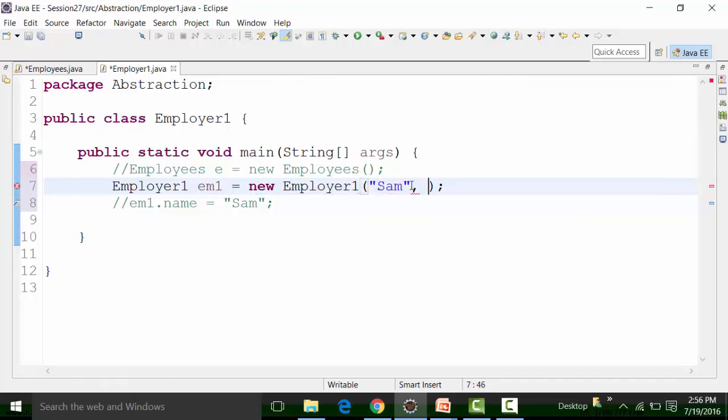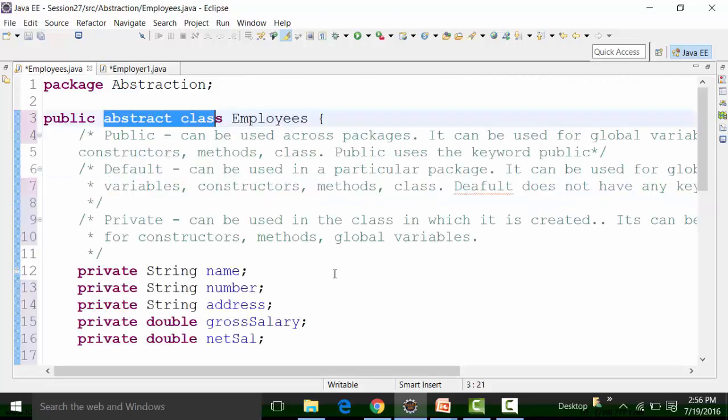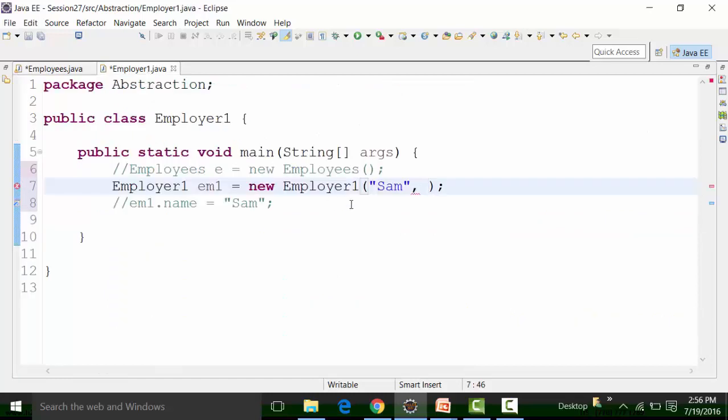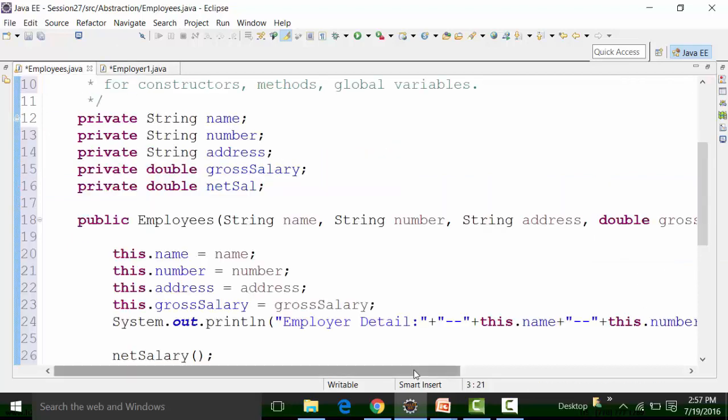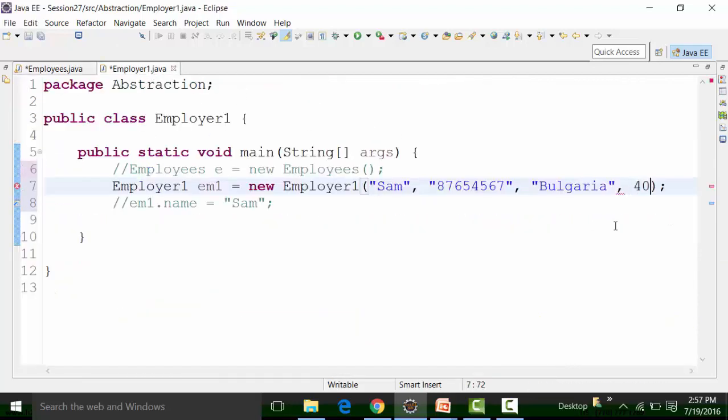Then you have to give the name and then the string number. So let's say number in string format, 984. This is the number, for example. After the number, you have the address. Let's say the address is in string format. You have to pass on Bulgaria. And then in double format, you have to give the gross salary. That is what is given out here. Let's say the gross salary is 4 lakhs.